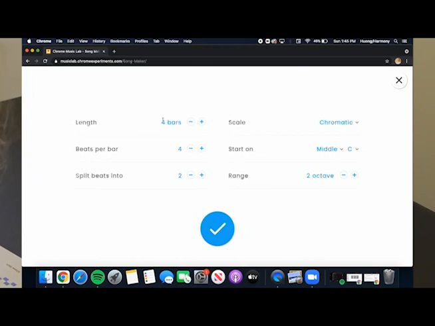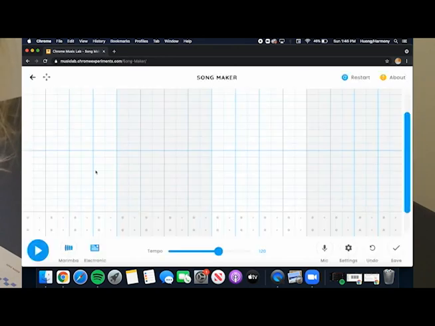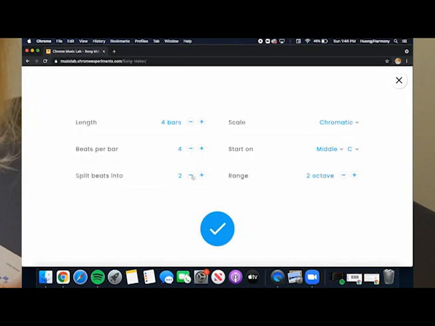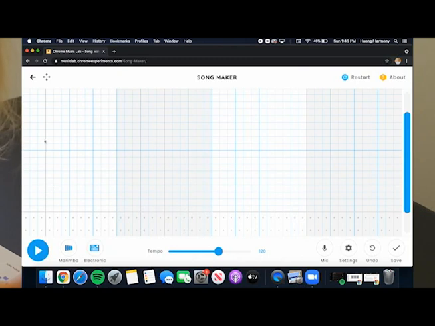But if you change here the length from 4 bars, if you make them more, your song can be longer. But then you have to scroll to the right. If you change beats per bar, it means that every one of these, you'll get more of these long boxes kind of here. And then if you split the beats into more, like if you make the number go higher, then it splits every one of these into more here. So then you would have this option rather than just 2. And then it would be kind of like this.